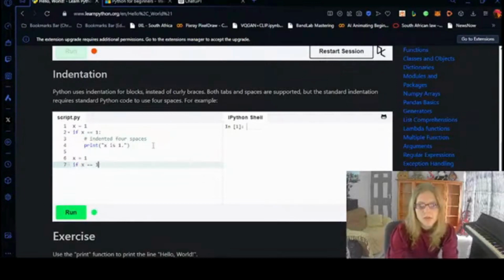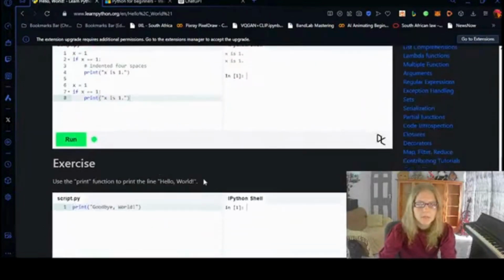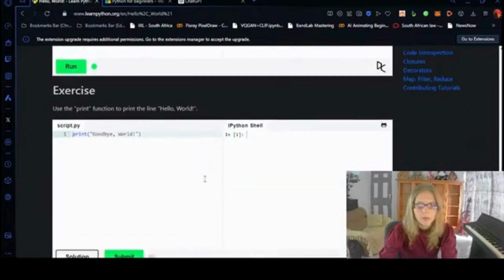So I presume, you see, if I don't put a colon, then it just goes to the next line. So I'm going to put the colon, and then it actually indents automatically. x is 1. So it should say x is 1 twice. Perfect. Use the print function to print the line, hello world.